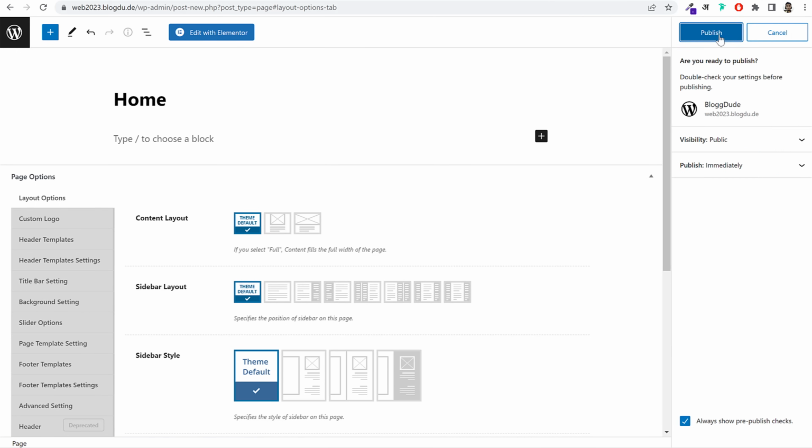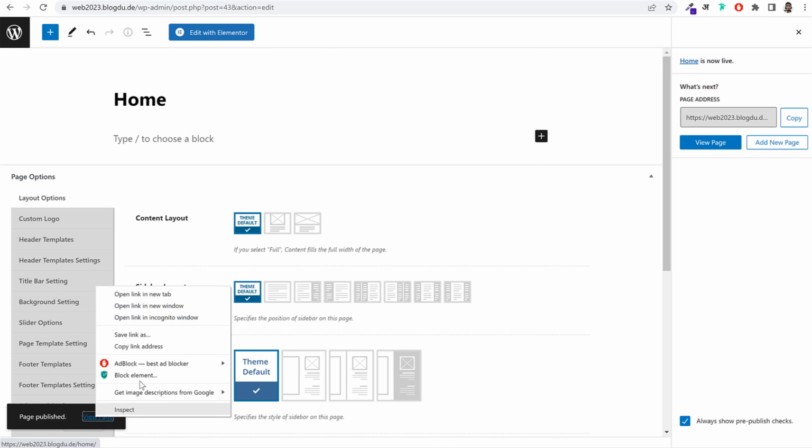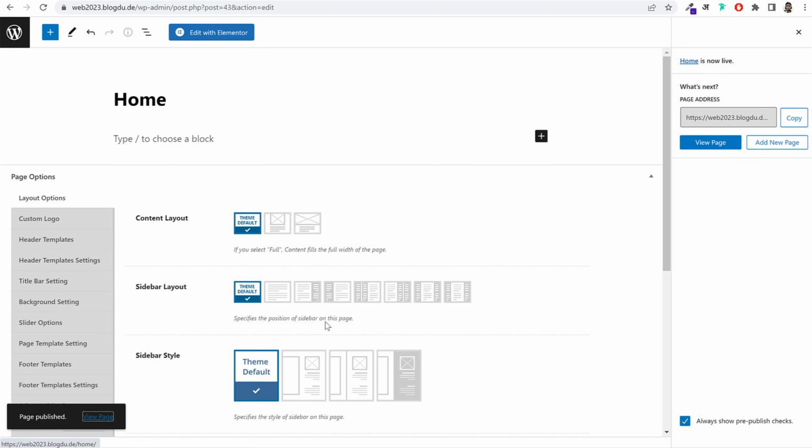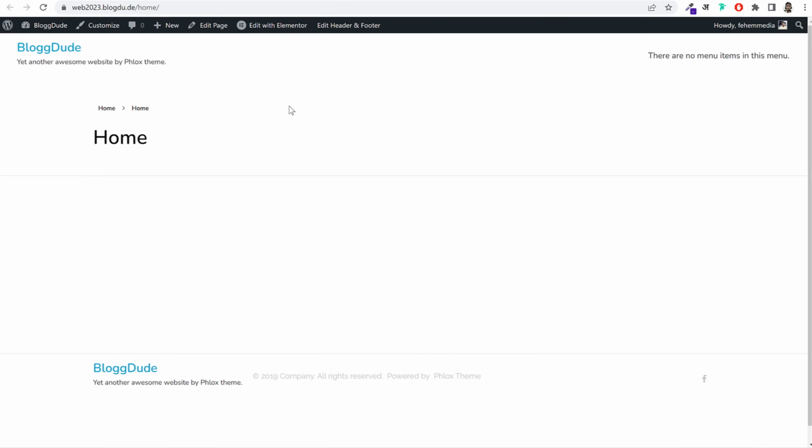Now, if you just publish this page right now and open it in a new tab, you see this view page link, or this blue button at the right hand side, view page. If you click on this, you will see this page. So this is how the home page is looking right now.